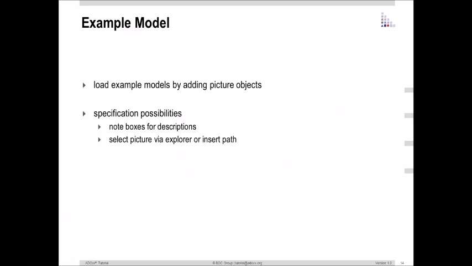Example models are really straightforward. Pictures can be loaded into the picture elements by using the Explorer or simply by inserting the path. This model type is very similar to the graphical notations model type.